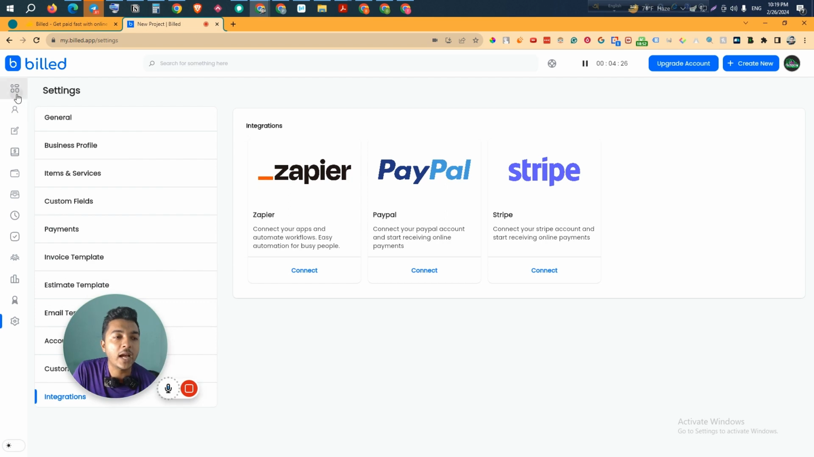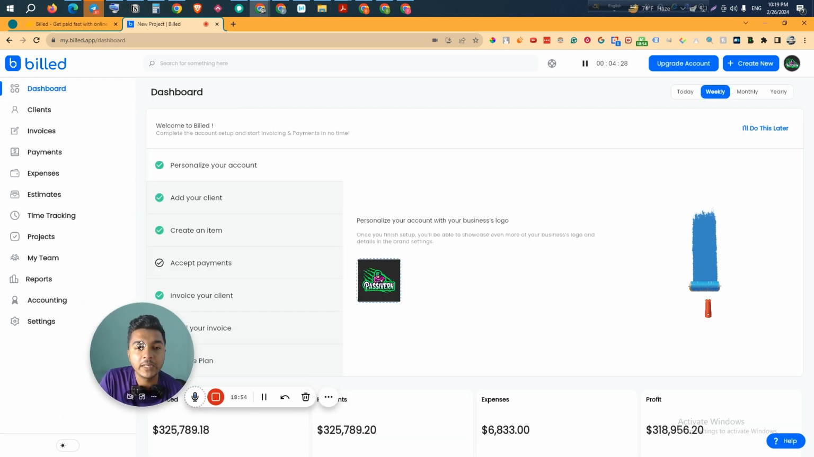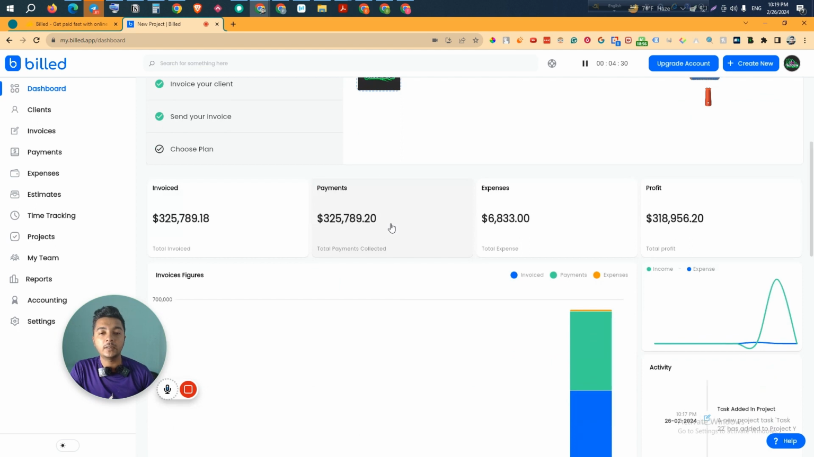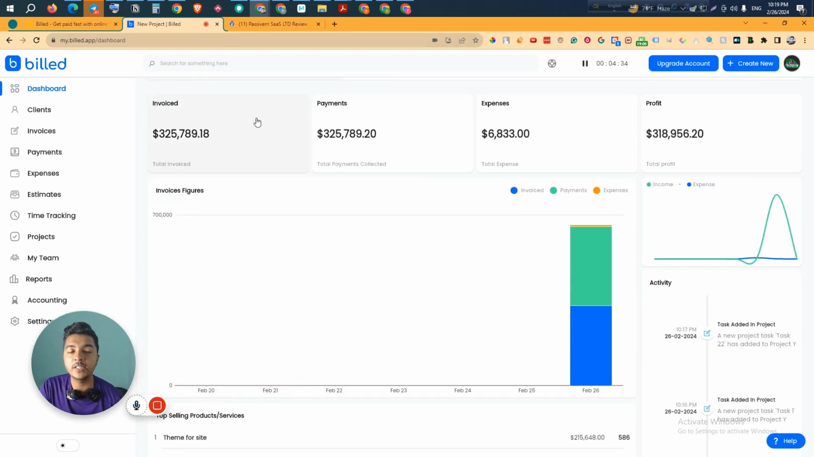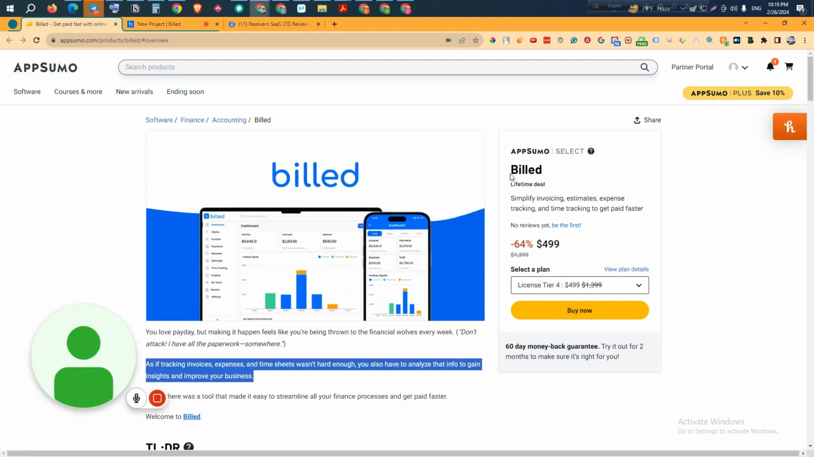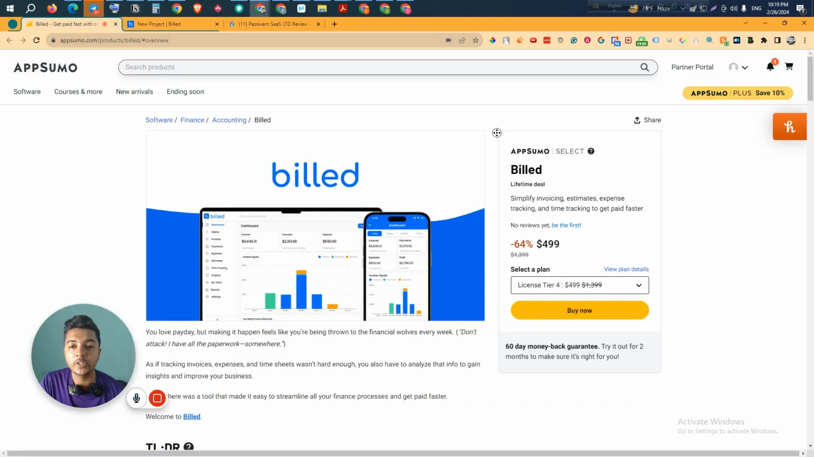Hope you get idea guys how this tool will work. It's a really great invoicing software or accounting software that will help us to create invoices and to create estimates and to track our time, to track our expenses.